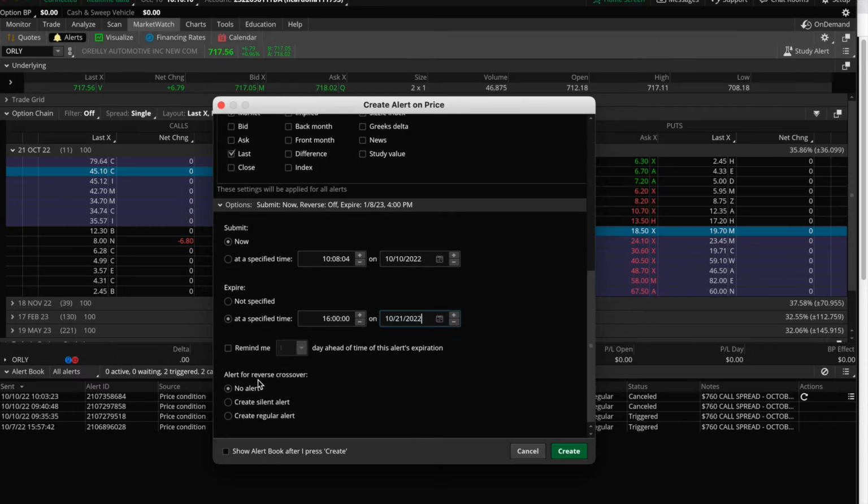And then this is where you want to make sure you put create regular alert. Alert for reverse crossover. Essentially if it reverses, so if it's at 715 or 717, how it is now, and it crosses back down to 710, it's going to alert you again, right?